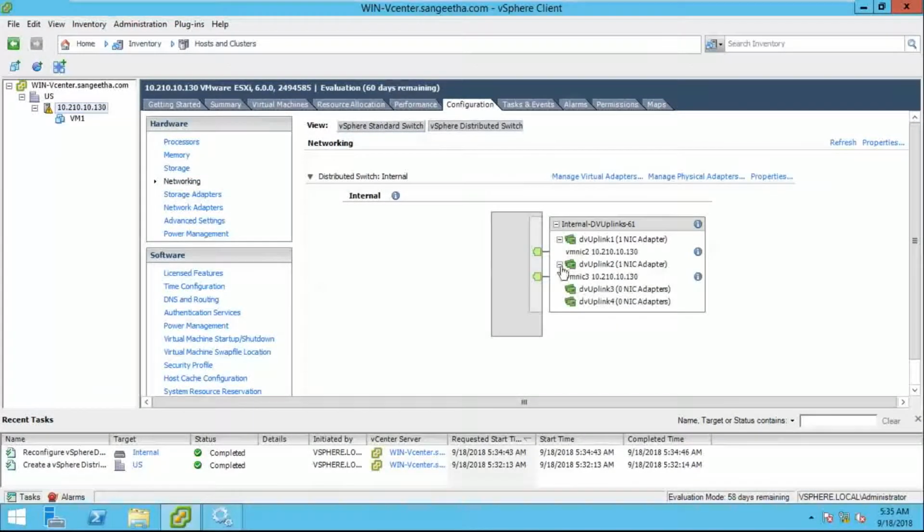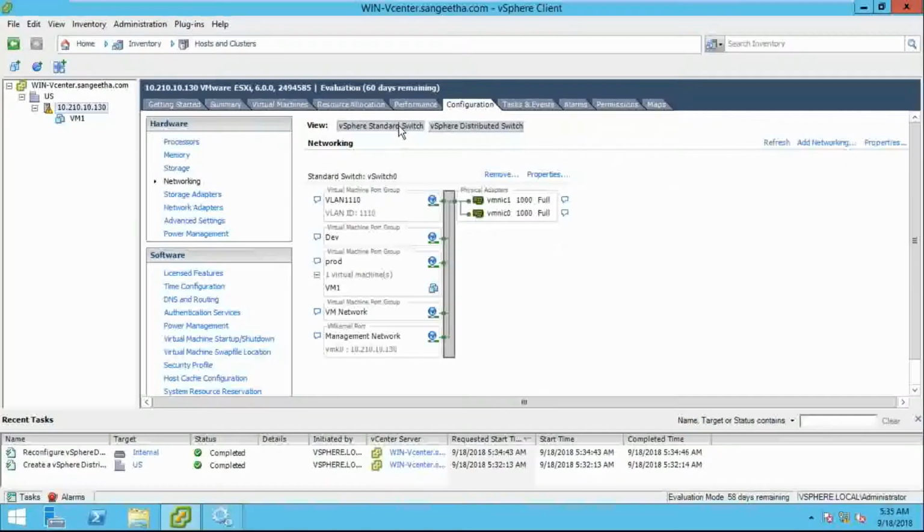Why do you have a standard and a DV on the same host? See, I told you, this is a lab. We can use it in a number of ways. In production, you cannot have only one. You either don't want to migrate it, or you don't want to convert. When you convert it, you have to watch out for no outage.